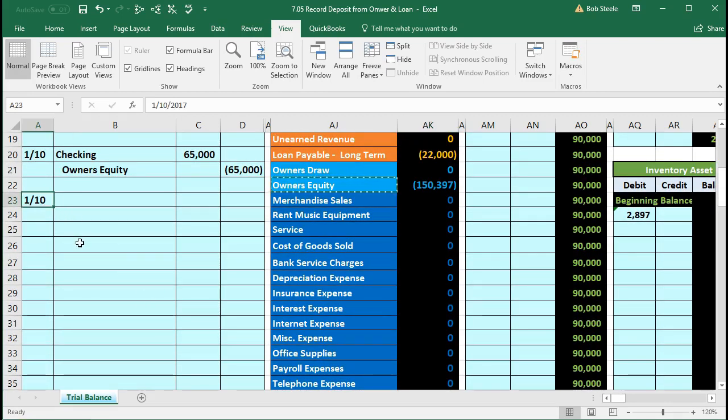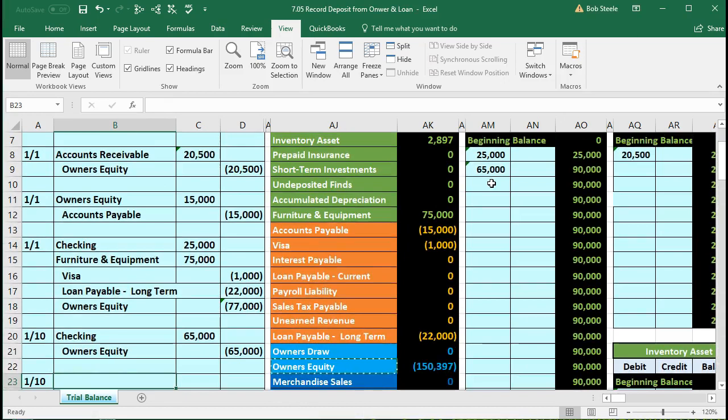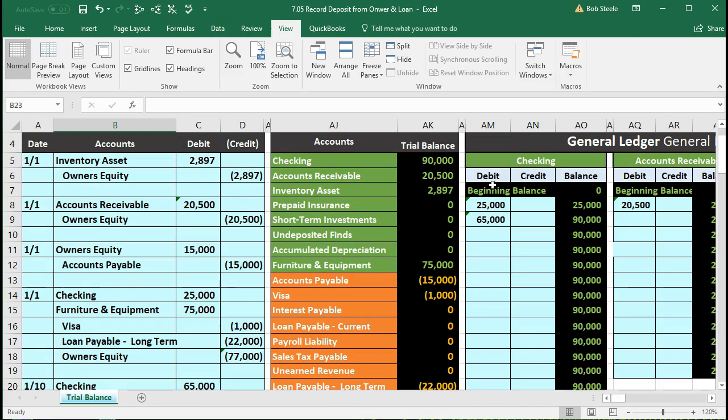I've typed in here the 1/10, the same date that we will be working with. And we're going to record a deposit, once again, from taking out another loan from the bank. So we're going to have a loan from the bank that we will be taking out and looking at the transaction for that. If we think about that, we know that the cash is going to be affected. That's the first thing I would think about, by the way, if we were to think about recording debits and credits.